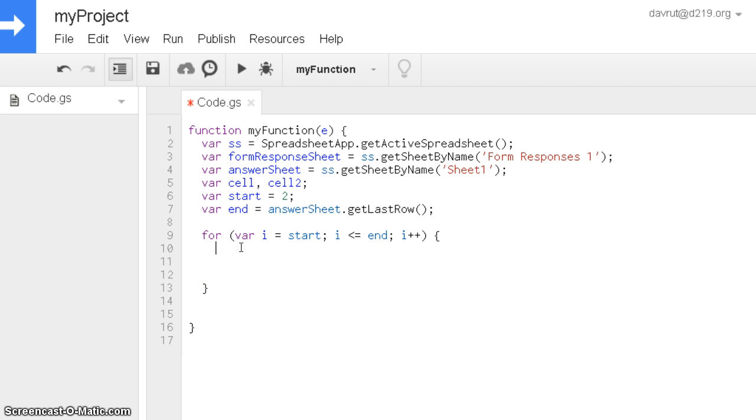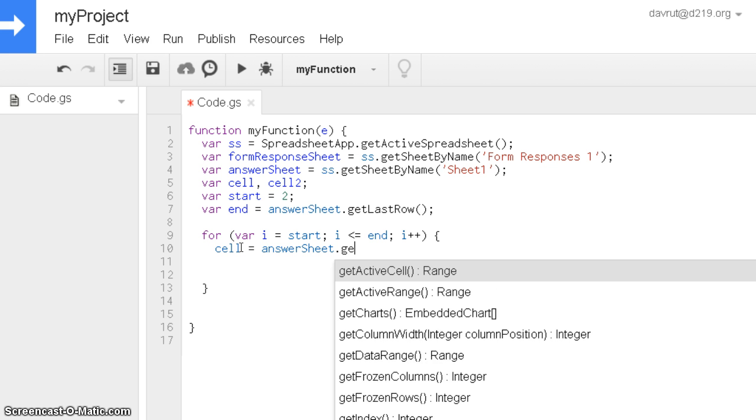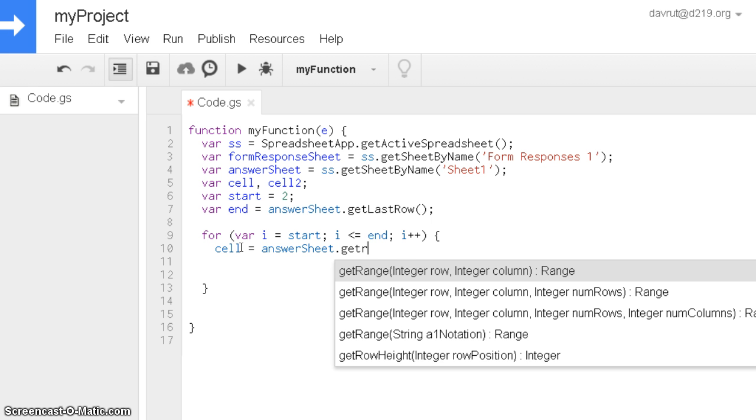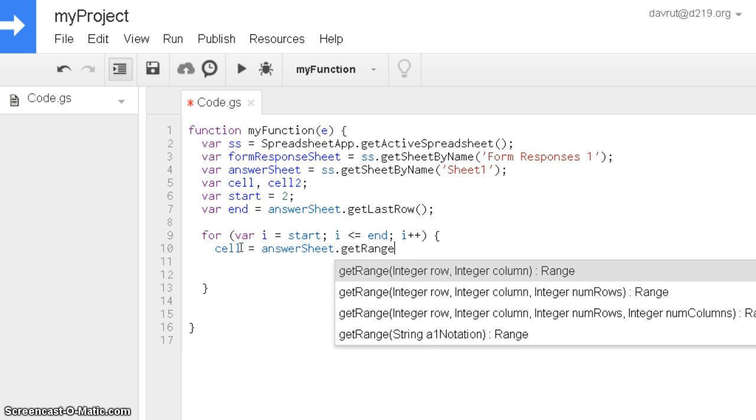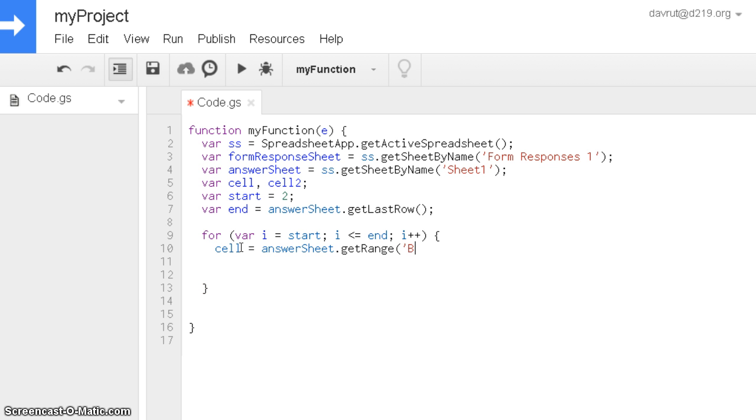And then inside our loop, you're actually going to assign the value to cell, and that's going to get from the answer sheet. It's actually going to get a range, and we're going to get the range from column B plus our i variable.